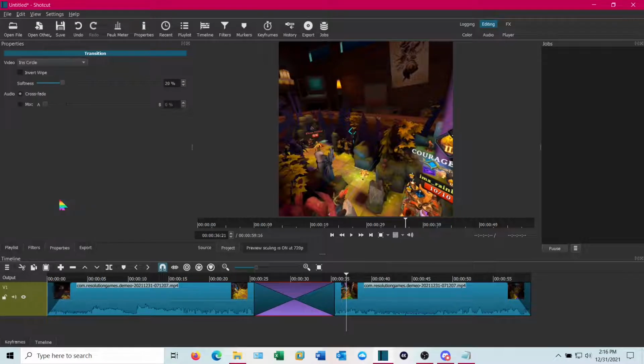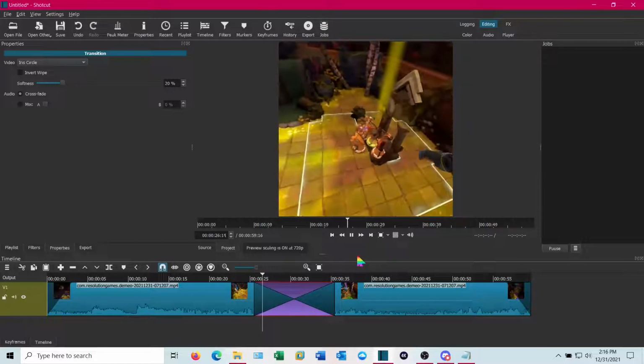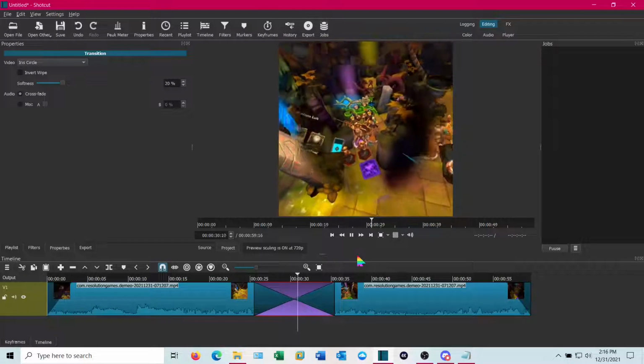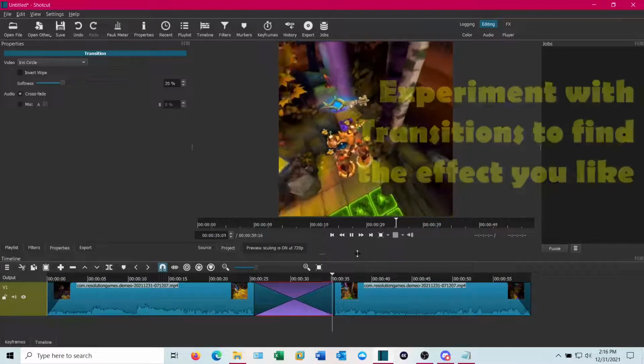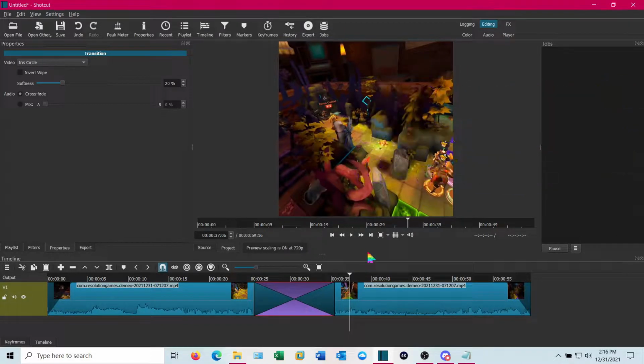Let's go ahead and go with Iris Circle. Let's take a look at that. Oh, it opens up in the middle. That's a very nice effect as well. The transition you use is up to you. Any of them will work. Find something you like. You can experiment a little bit. We've got the basics of our video now. Beginning, end, transition in the middle, some filters so it looks good.